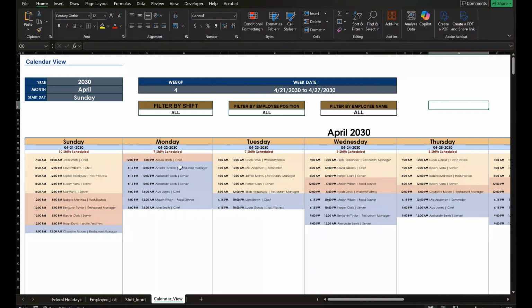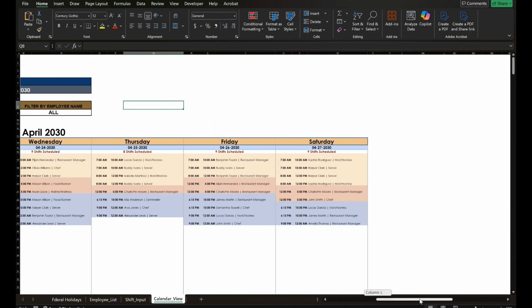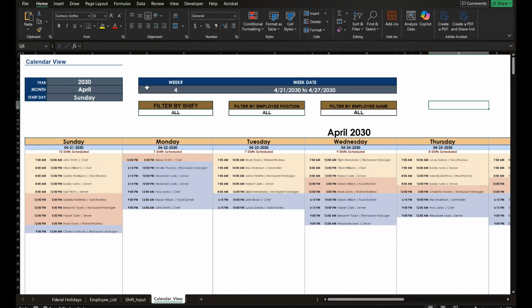And the other nice thing about the scheduler is that it counts the total number of shifts that you have scheduled for that date. So here you have 10 shifts, 7 shifts, 9 shifts, etc. For the whole entire week. And so, for example, let's see.